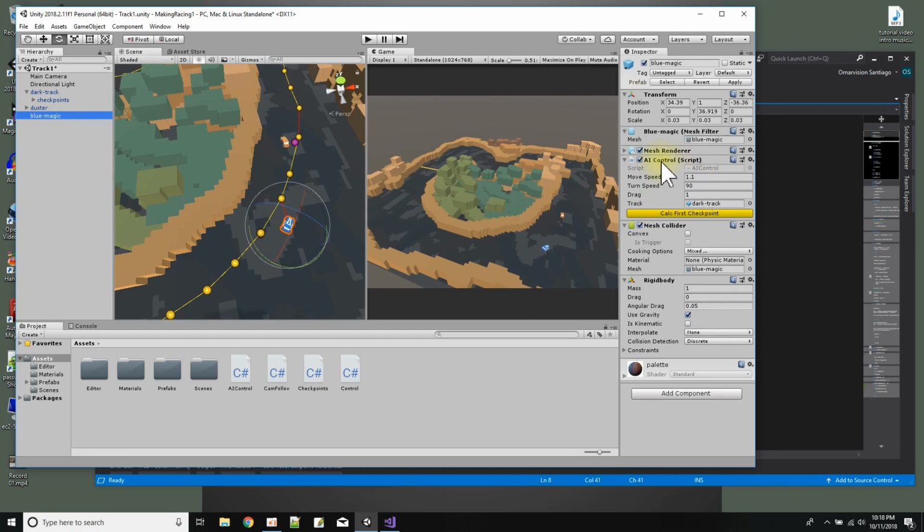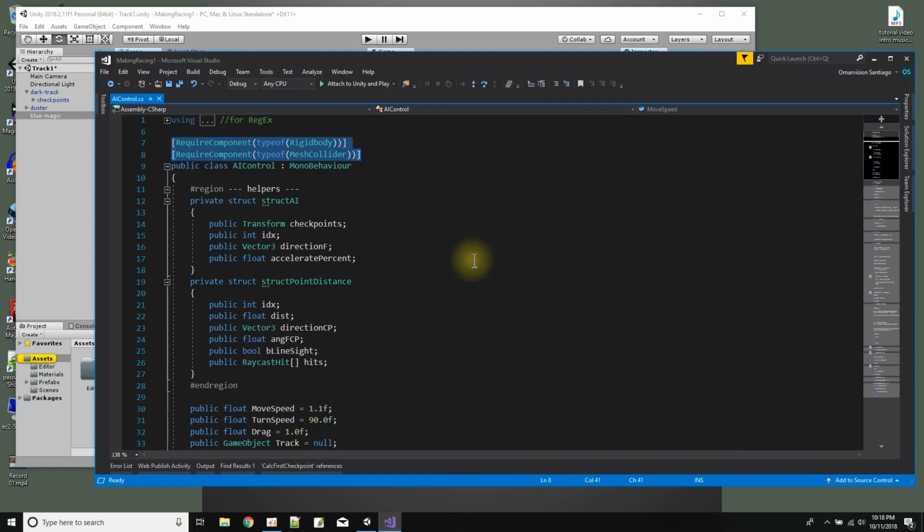Let's look in the script. Okay, this is the AI control script. So it's going to have a couple of jobs. It's going to have to move the car, it's going to have to turn the car, and it's going to have to change the checkpoints as the car drives along the track. That's three things it's going to have to do. So let's open up the script and see what we have again.